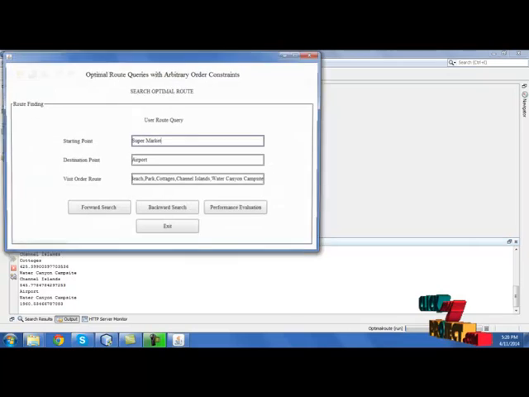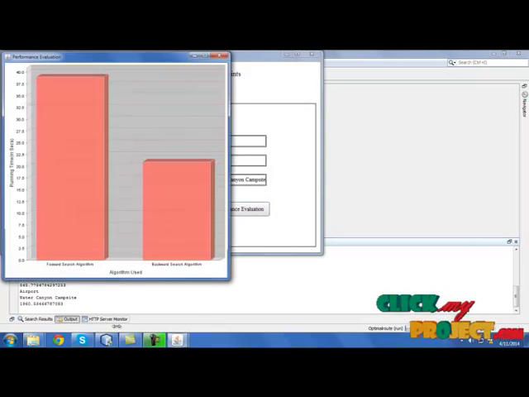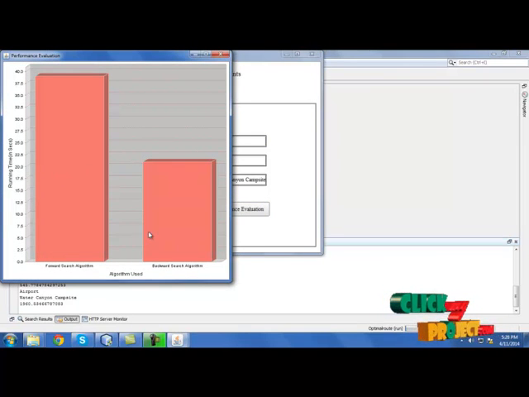Click back. Now select performance evaluation. It will show the running times in seconds for both the forward search algorithm and the backward search algorithm. That's all, the process is over.